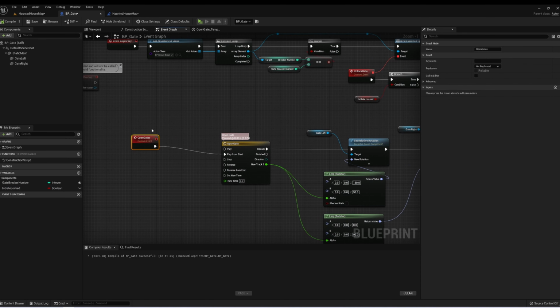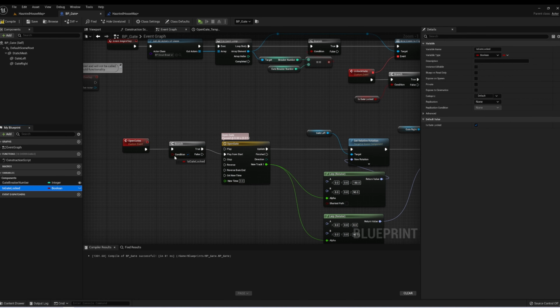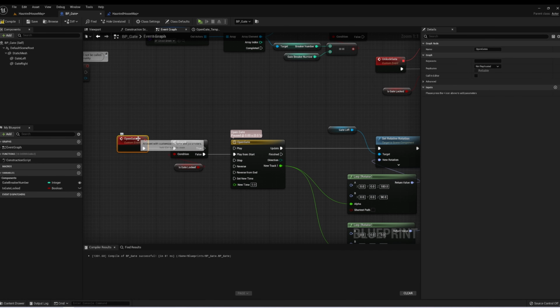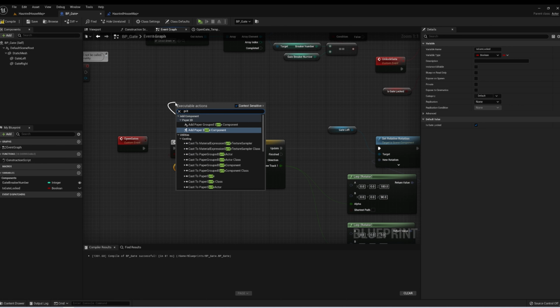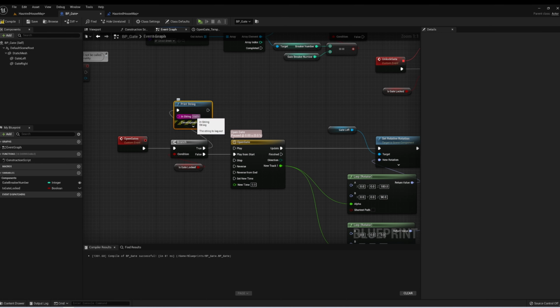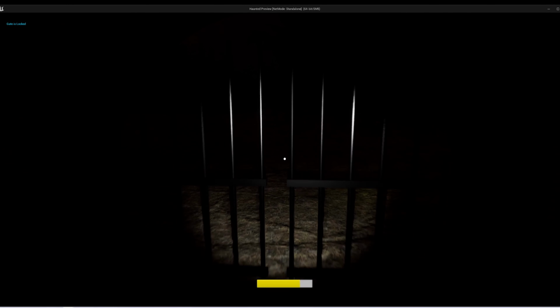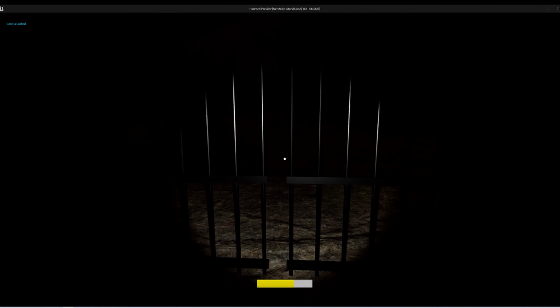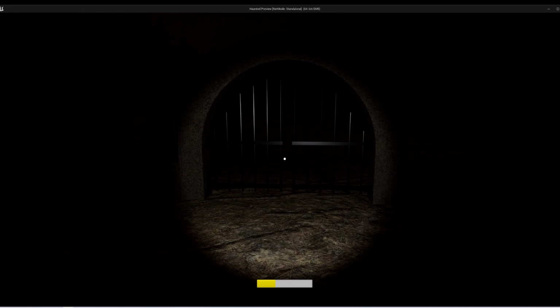And then here in our open gates, we'll create another branch. So when we call open gates, if the gate is locked, we want to do nothing, or we can do a print string and say gate is locked. But if the gate is unlocked, then we'll open the gate. And we can see that now when it's locked, it'll give us a notification saying that the gate is locked, which means the player cannot escape the level until they've unlocked the gate.